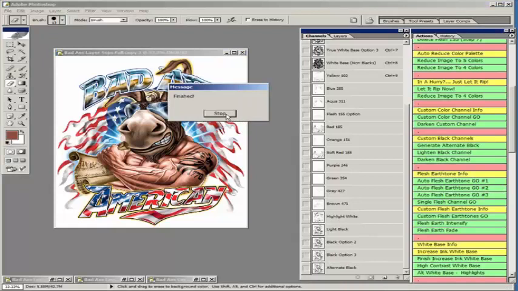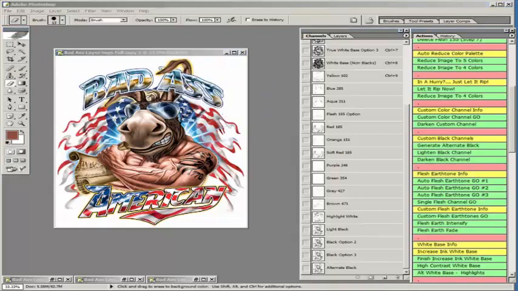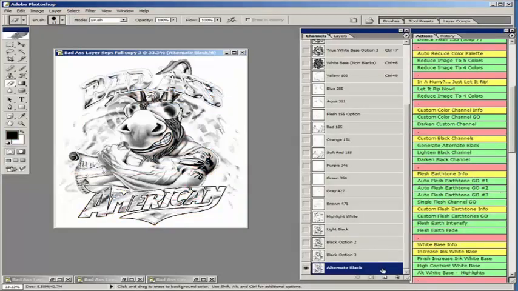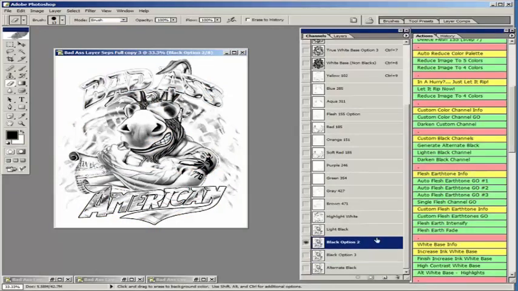It only takes a second to finish. What the alternate black action does is take the best parts of the light black, black option 2, and black option 3 and make a completely new channel using the best attributes of all of them. Here's what the alternate black looks like, the option 3, the option 2, and the light black. As you can see, the alternate black has a completely different look from the other three and can be useful on some files.